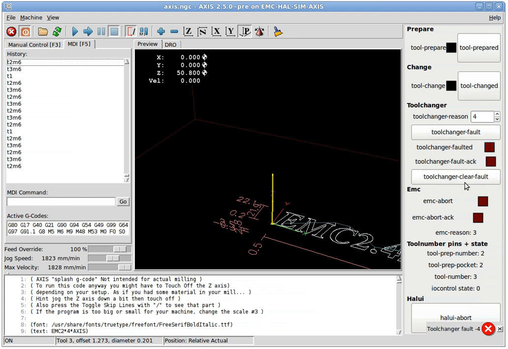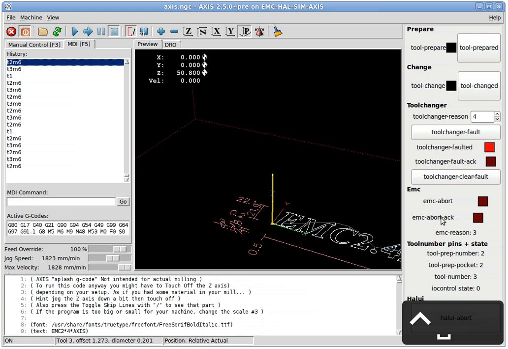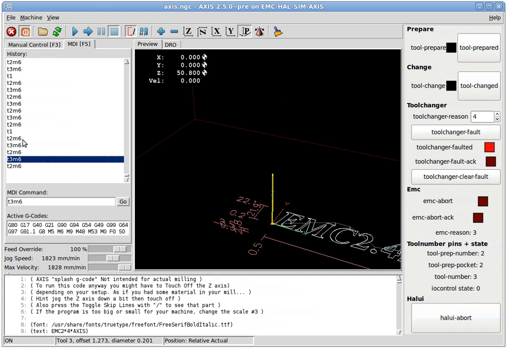Let's clear that fault and do that again, and just erase that message here. Now let's do a change to tool 2. What happens here? We have the tool prepared, acknowledged, and it fails, and you see it's just a little bit different in appearance. It's a normal operator message because the tool changer is still in the faulted state. So let's clear that and get rid of that message.